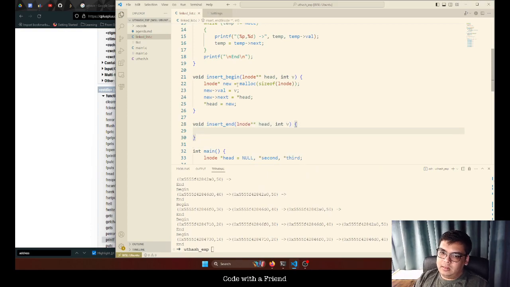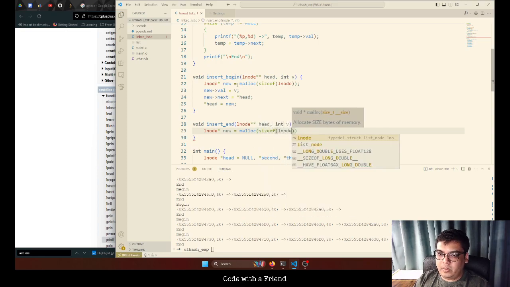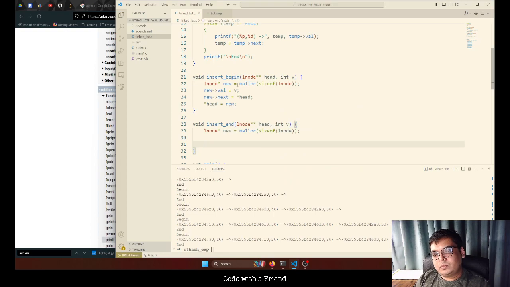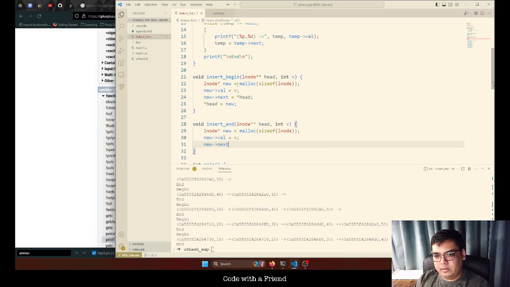And how do we change it? How will we insert? So for the new element, let's just do a malloc of size of L node, and the new val will be v, new next will be null.